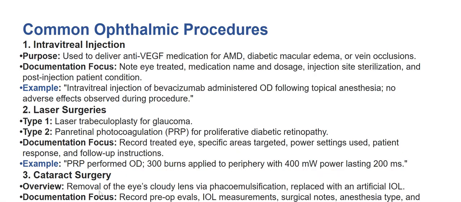Cataract surgery overview: removal of the eye's cloudy lens via phacoemulsification, replaced with an artificial IOL. Documentation focus: record pre-op evaluations, IOL measurements, surgical notes, anesthesia type, and follow-up findings. Example: phacoemulsification OD, 25.5 diopter lens implanted, postoperative day 1, visual acuity improved to 20/40.